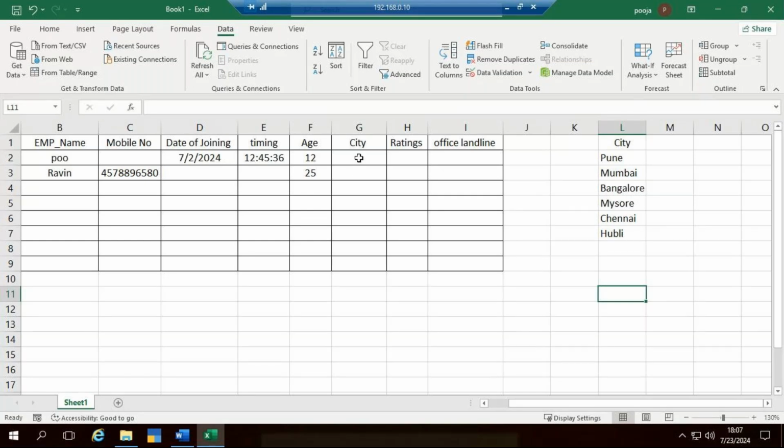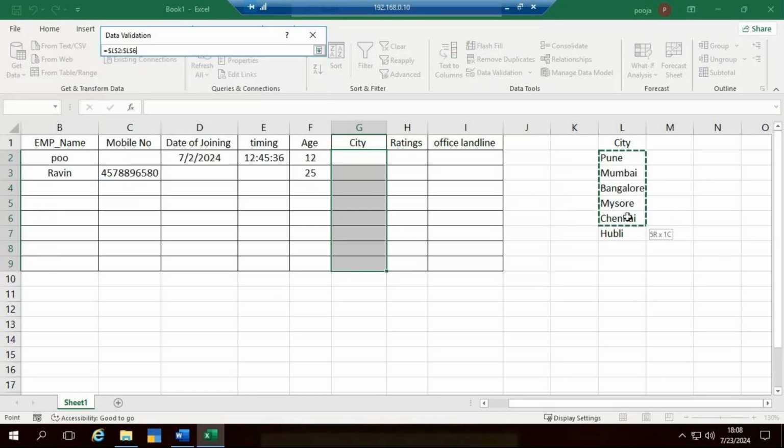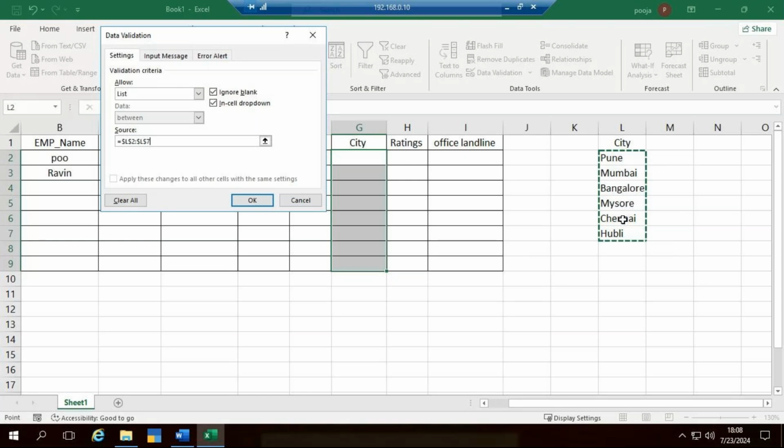So first, I'm selecting the cells. After selecting the cells, data validation. Instead of any value, you have the option here, list. When you select a list, you have the option here, source. For the source, I'm selecting only the list here. I have made a list here, so I'll select the list of cities. Okay, done till here. I'll wait 2 minutes.